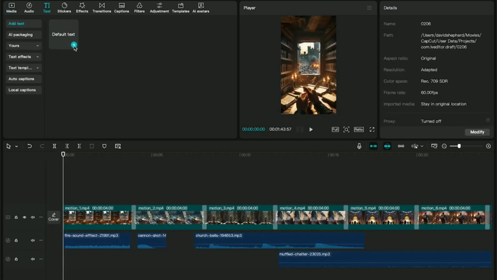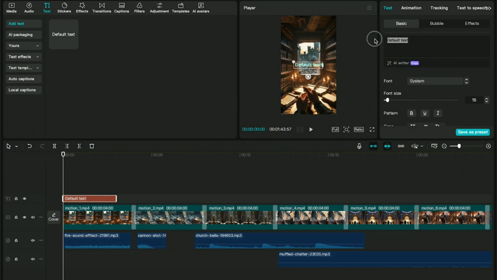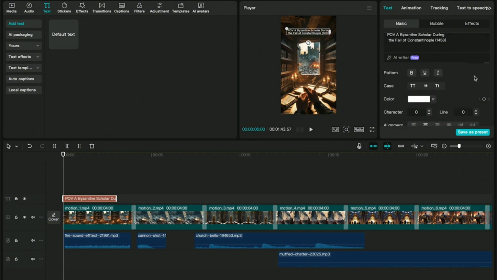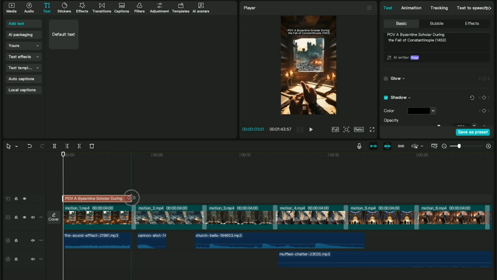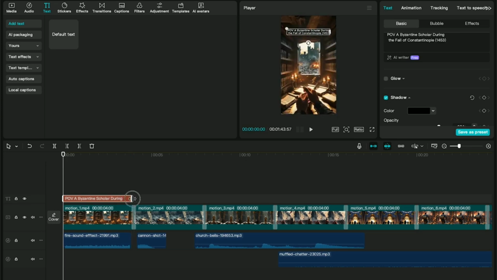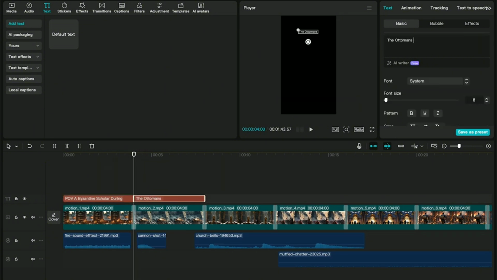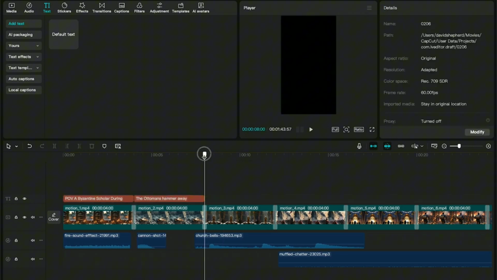Head to text in the top left and add some default text to your video. Once it's in place, drag it to the top of your screen like so. Now you need to enter the POV text. So I'll put POV, a Byzantine scholar during the fall of Constantinople. You now want to scroll down and tick the boxes under stroke and under shadow. Once that's done, extend this text so that it covers the first scene. You now need to copy and paste this text for all your images. I'll fast forward this part, but just describe what's happening in the next scenes that correspond with your text.